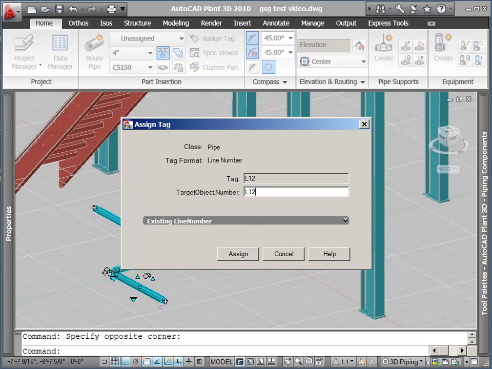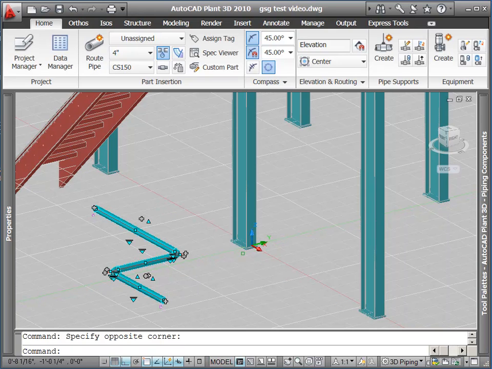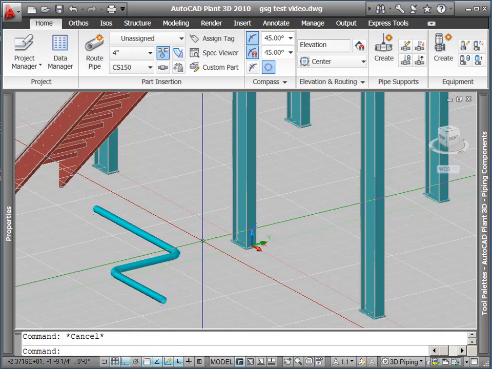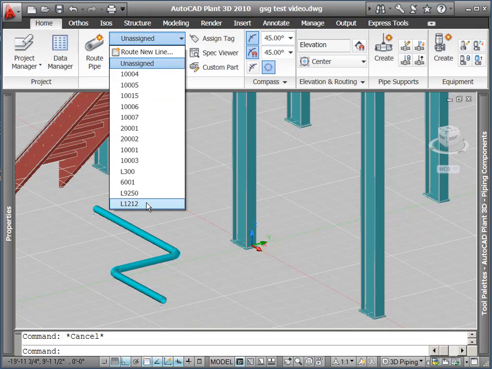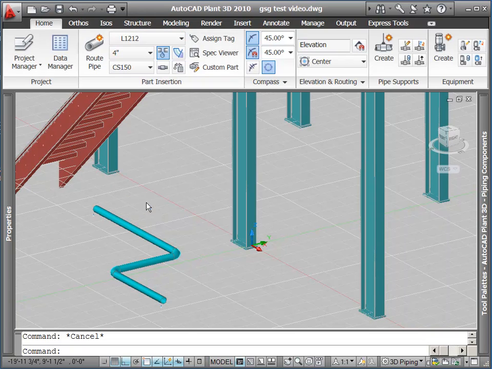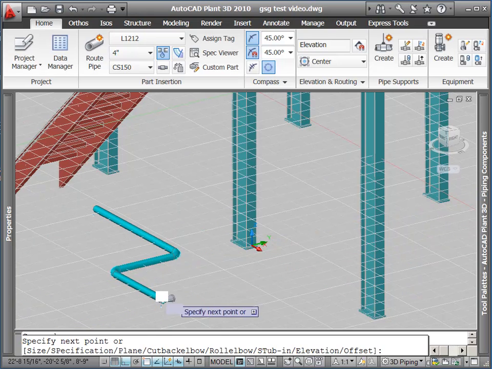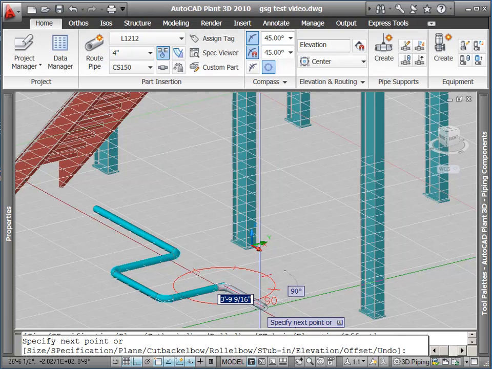This brings up the Assign Tag dialog, where you can enter a new line number to assign to the components. This line number is also registered in the project, so it is available on the drop-down list in our ribbon. Selecting this line number from the drop-down will set it as our current line number value. Now any new pipe that is routed will automatically get the new line number value.